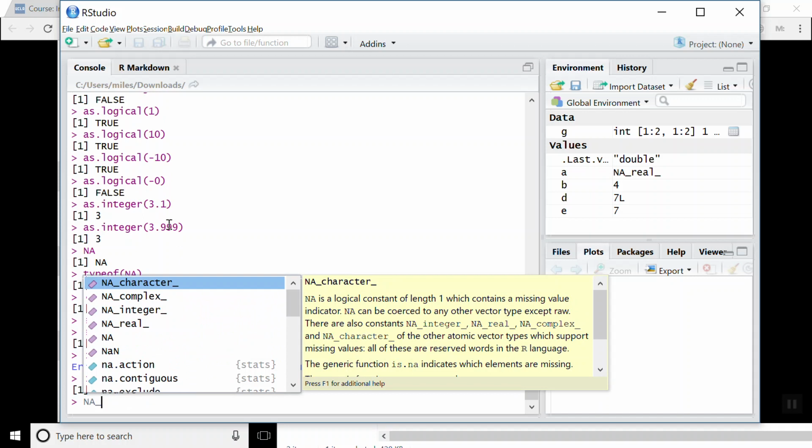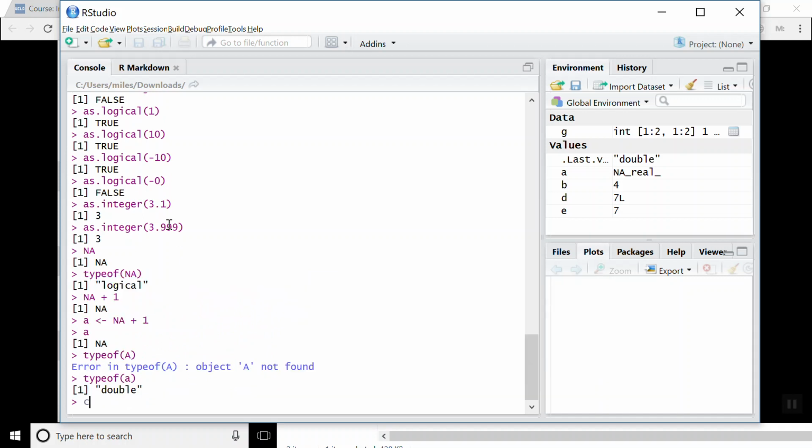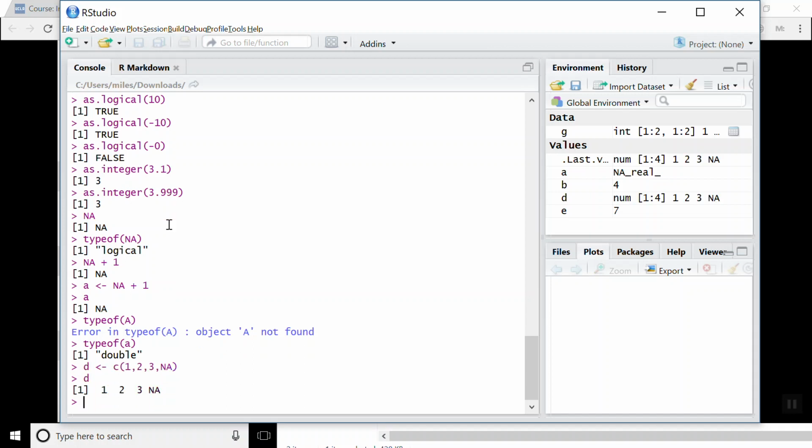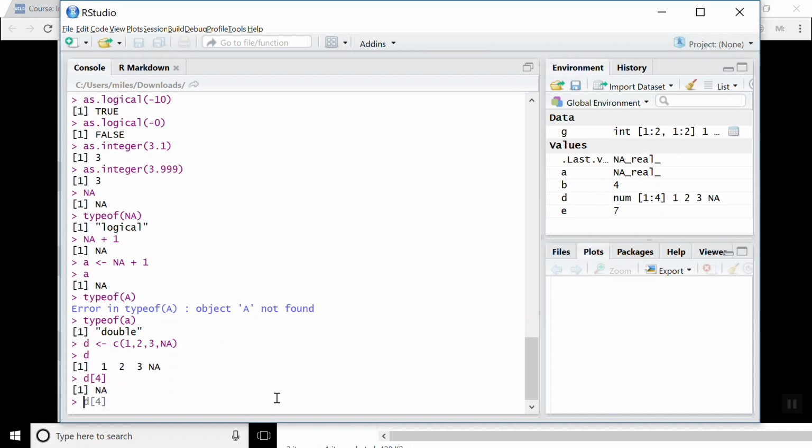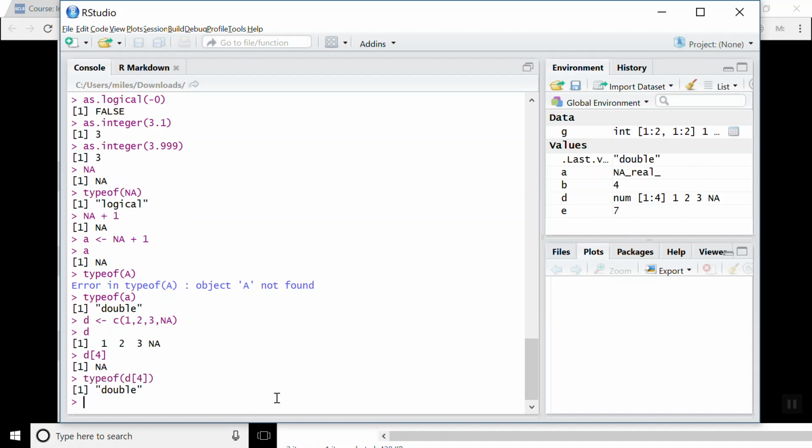If I say D is going to be a vector with the values 1, 2, 3, and NA, D is an atomic vector, meaning everything in this vector has to be of the same type. So 1, 2, and 3 are going to be type double. That's the default numeric type, and we also need a missing value, an NA, that's also type double. So if I subset this to D bracket 4, this thing is going to be type double.